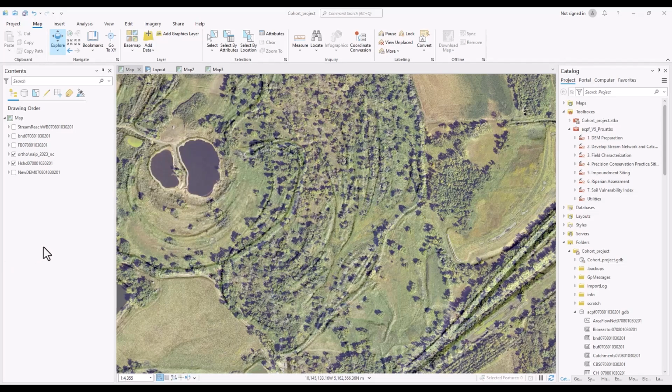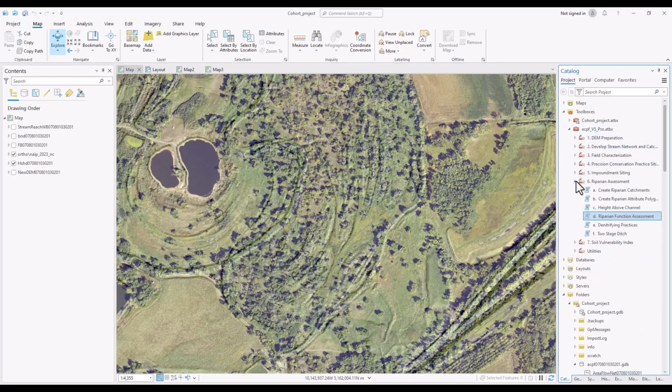In ArcGIS Pro, we will open the catalog window in the right side of the screen if it isn't already open by clicking the catalog tab. Expand our ACPF toolbox and expand our riparian assessment section. Double-click the Riparian Function Assessment Tool to open.